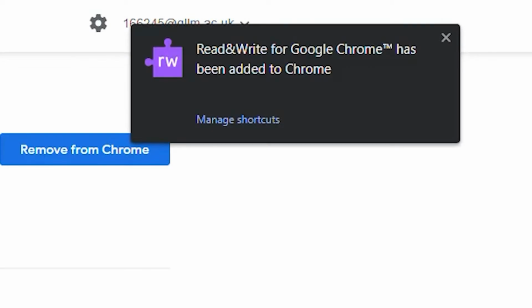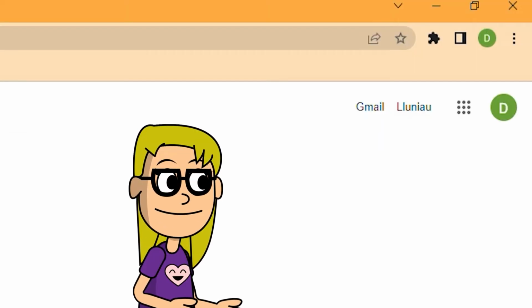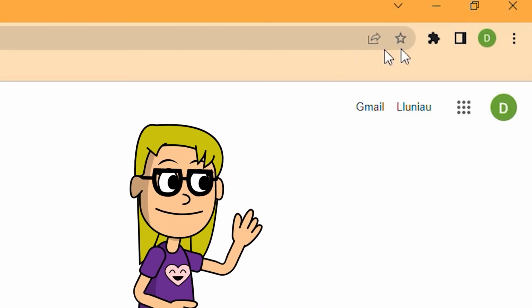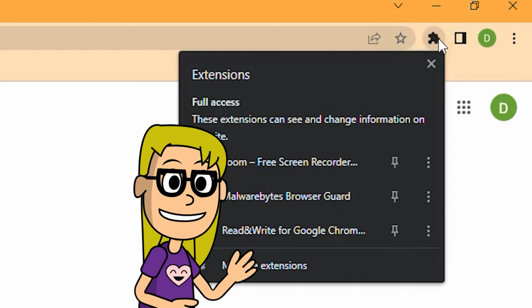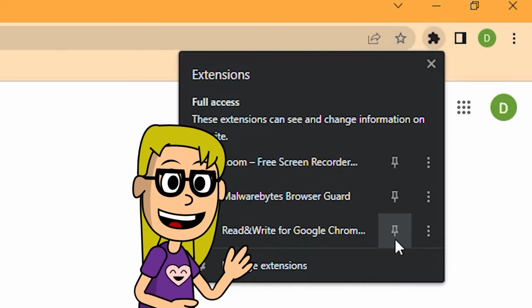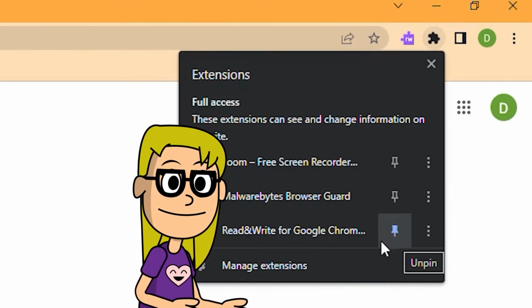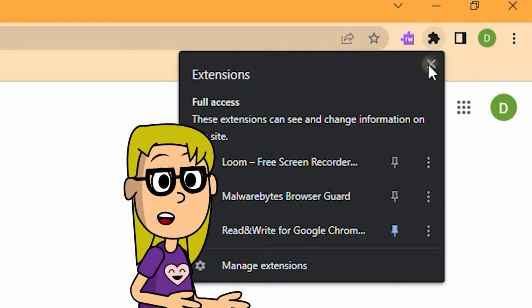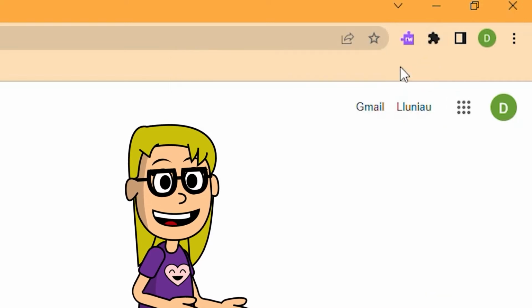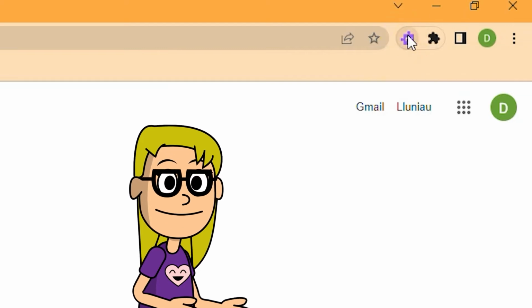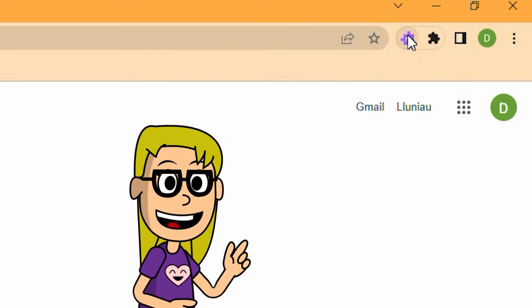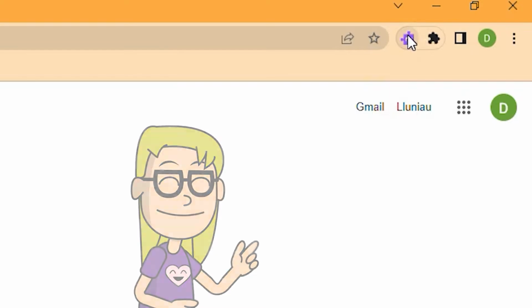To pin the Read and Write extension to the top bar, click the extension icon. A drop-down menu will appear showing your enabled extensions. Click the push pin icon on the right-hand side so that the icon turns blue. Now, the Read and Write app will always be visible on the top bar when you are signed in to Google Chrome. Read and Write is now ready to be used.